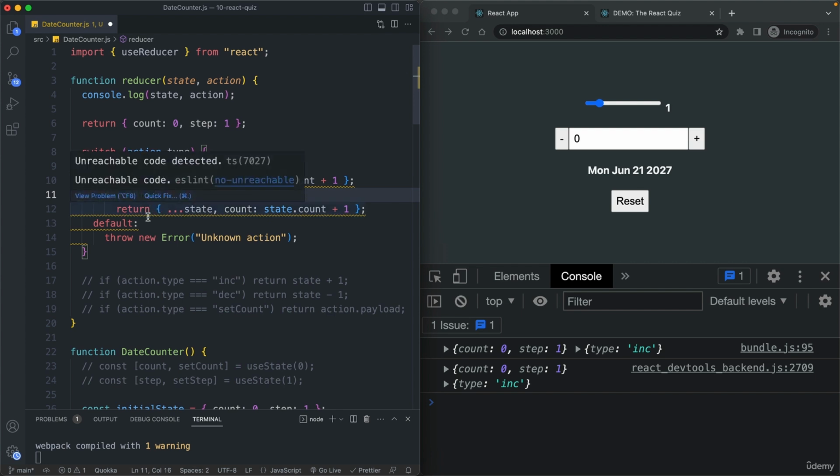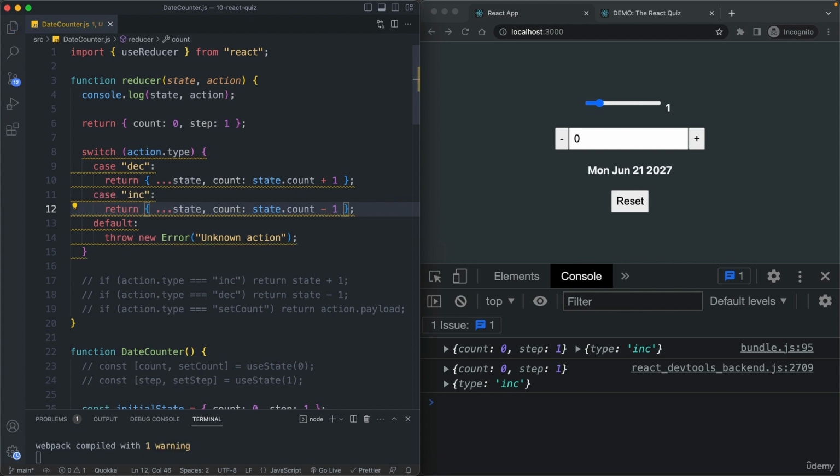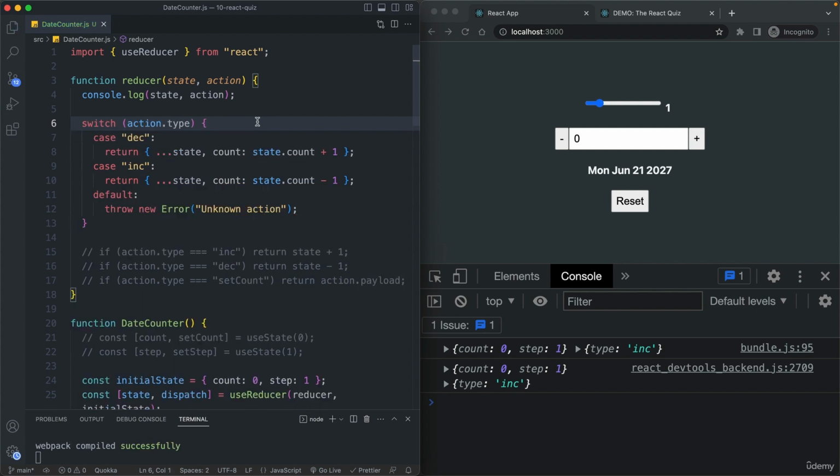So let's do the other case as well. So increment is -1. And the error is still not disappearing. But the reason for that is that here we are already returning. And so then this code here would be unreachable.